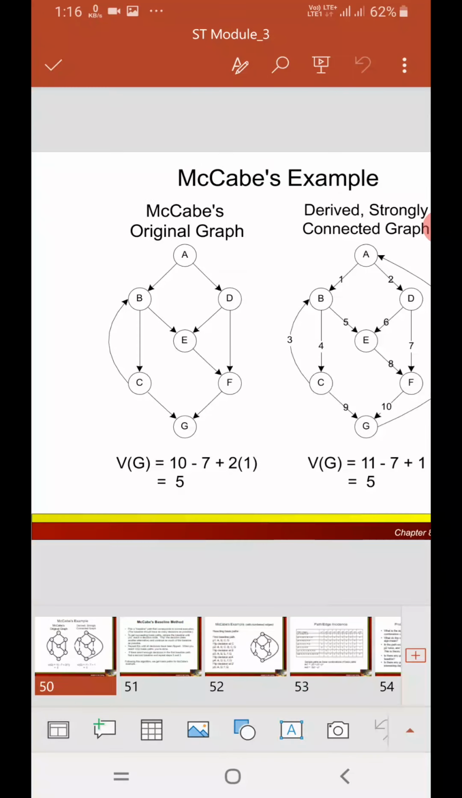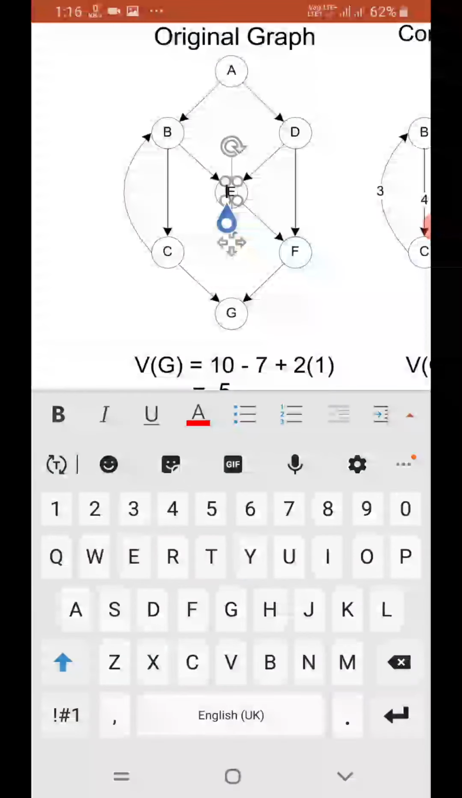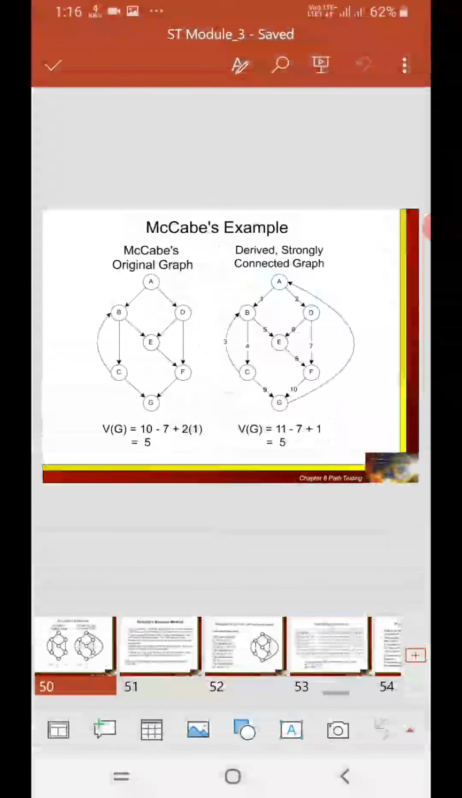A to B is one edge, A to D is one edge, 2 is over, again 1 2 3 4 5 6 7 8 9 10, 10 edges are there. Nodes A, B, E, D, that is 4, and C, G, F. So 4 plus 3, 7 nodes are there. So in this case we have taken 2.